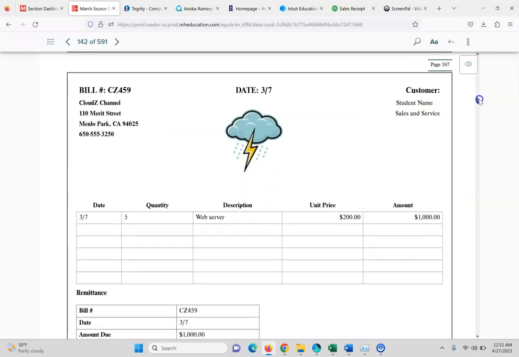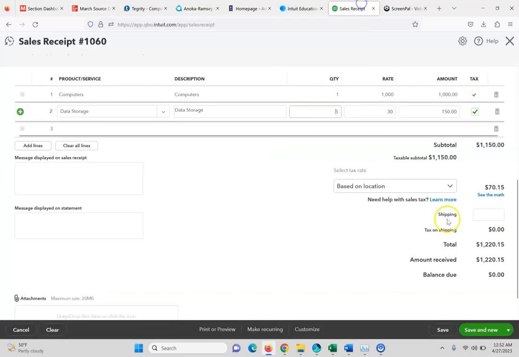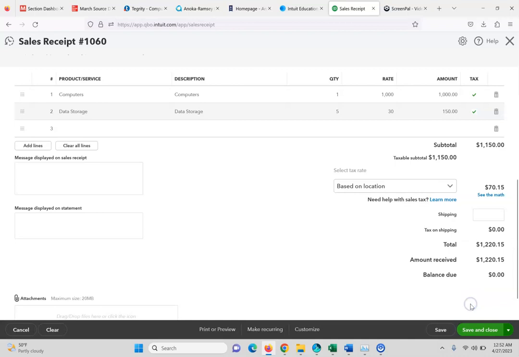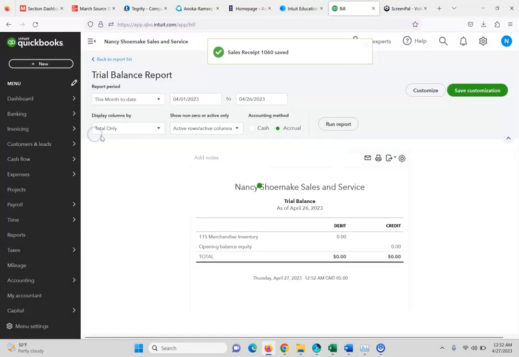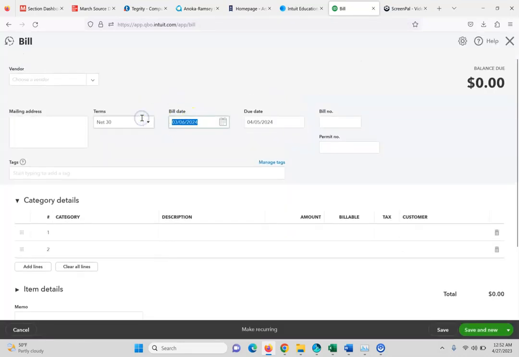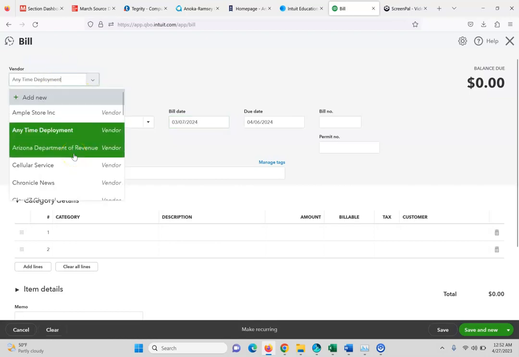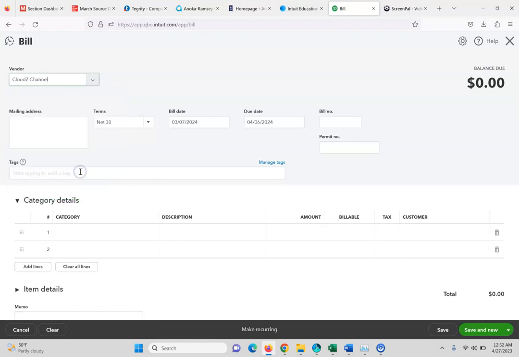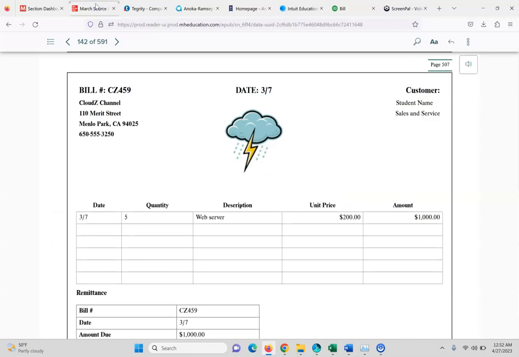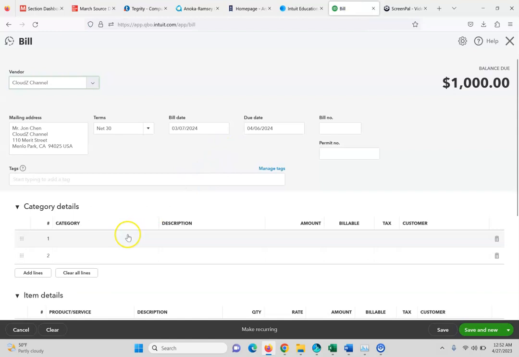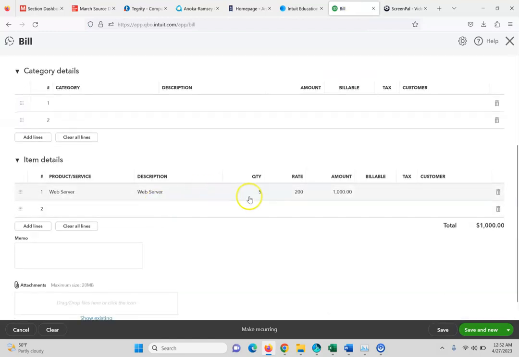Now we have a bill dated March 7th, Cloud Z Channel. So we've got a bill, March 7th, Cloud Z, and this is 5 web servers, 5 for $1,000.